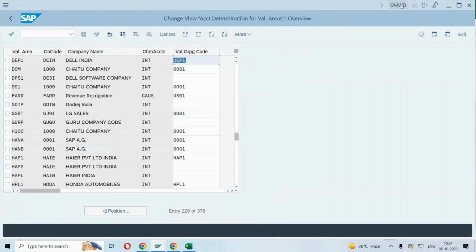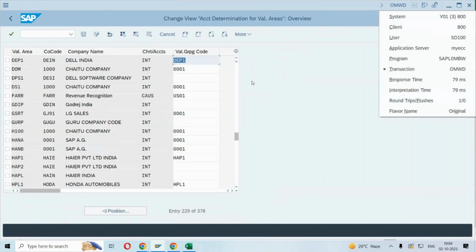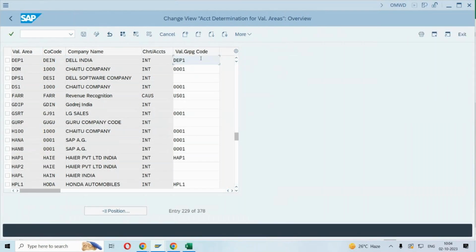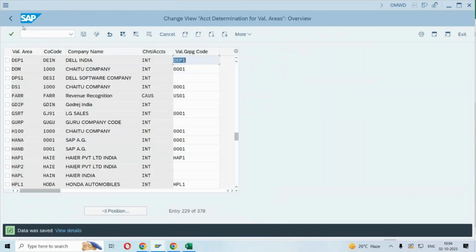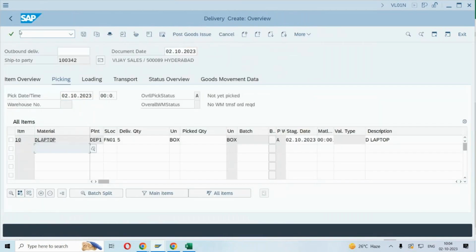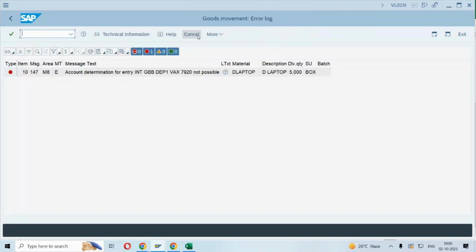Please try to get into OMWD as well, and please try to assign your valuation grouping code. Save it. This is with reference to account determination for FI. Maintain it. Perform this PGI. How to resolve this?